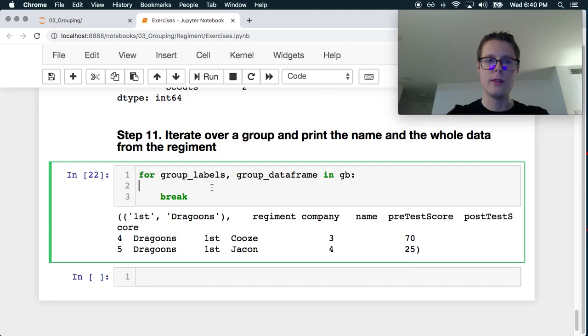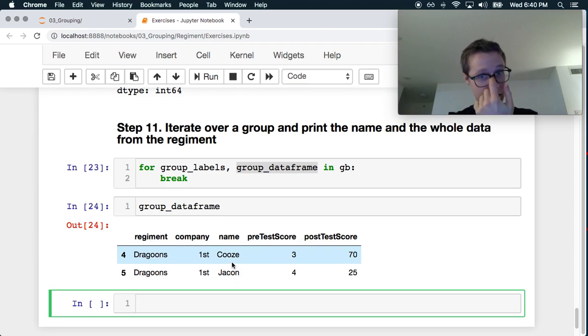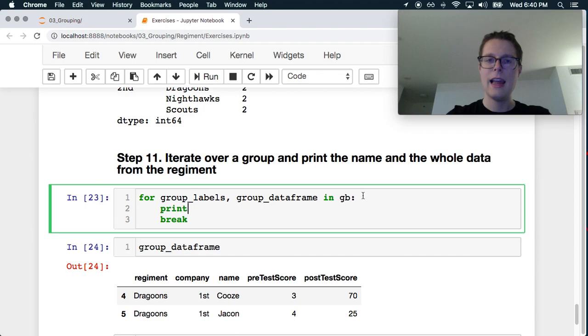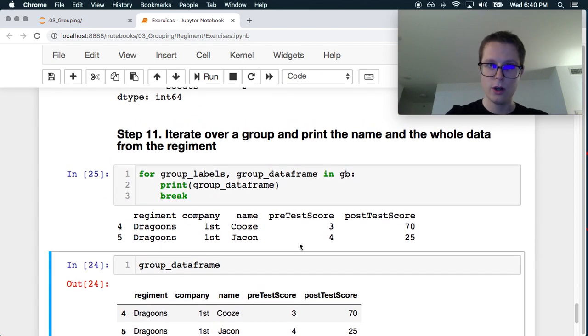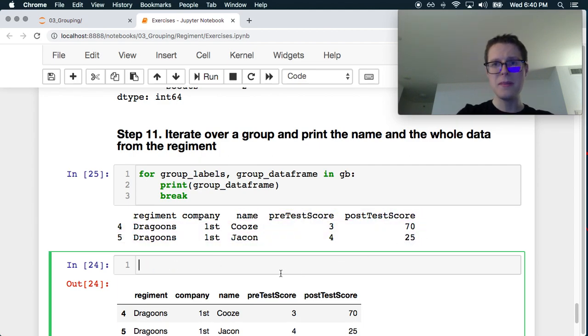So let's do that. And then we've got the group data frame. Yep, so this is the group data frame. So iterate over a group and print the name and the whole data from the regiment. I'm guessing this is kind of what it wants us to do. I hope you guys see that I don't exactly know what the question means. So there it is. I'm iterating over a group and then printing the name and the whole data from the regiment. So here's the regiment, and here's all of the data. I hope that's what it means, but we will see.